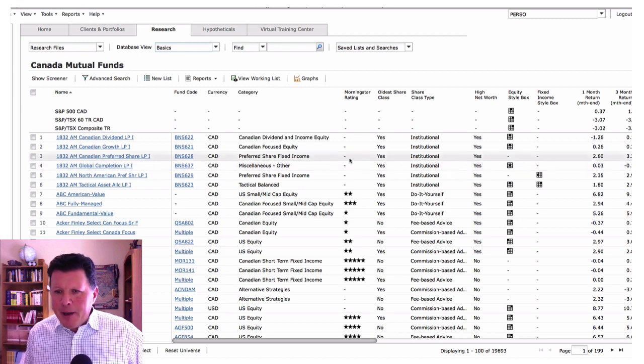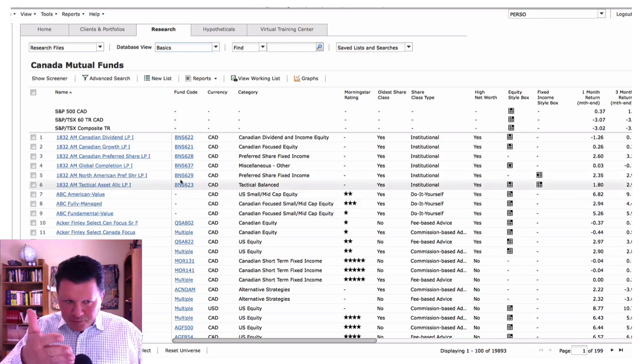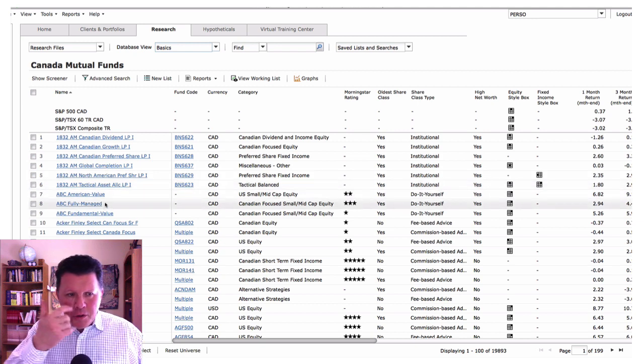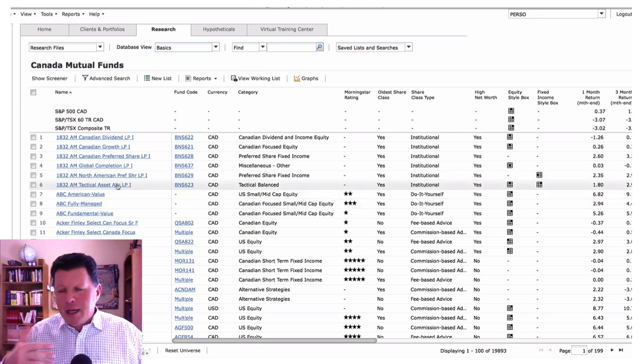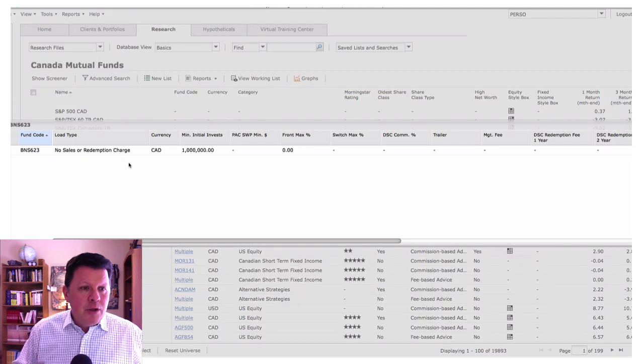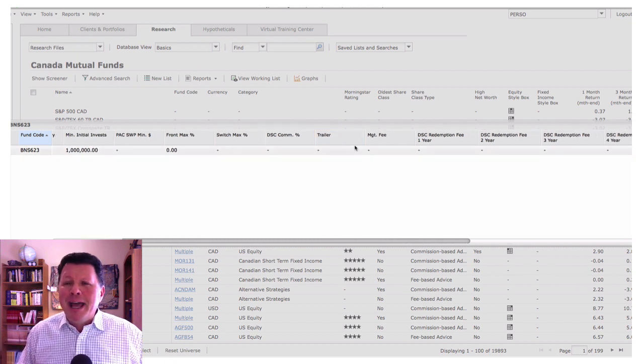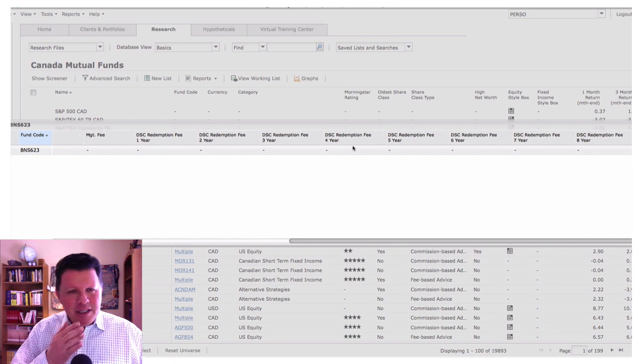Something else that I want to talk to you about. Every mutual fund that you see here that is underlined, you can click on it and have the file of the fund and the report of the fund, the HTML report. We will not go there now, but here you have the code. If you click the code of the fund, you will see, for example, the BNS. It's a no sale or redemption. Wow, the minimum investment is $1 million. There is no front end, of course, and it is not a fund for everybody. And you can see there are no redemption fees.